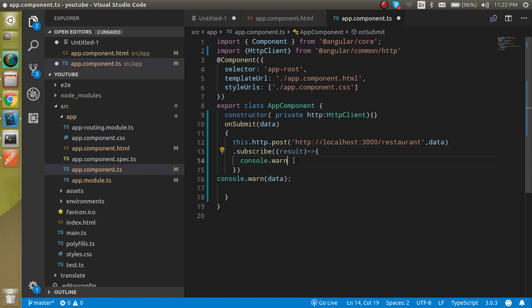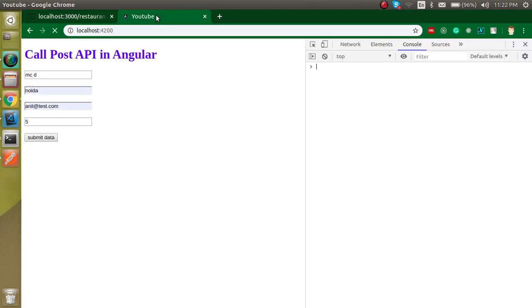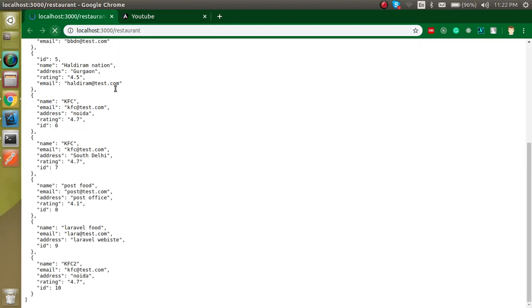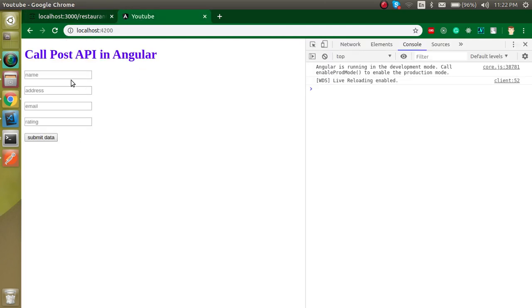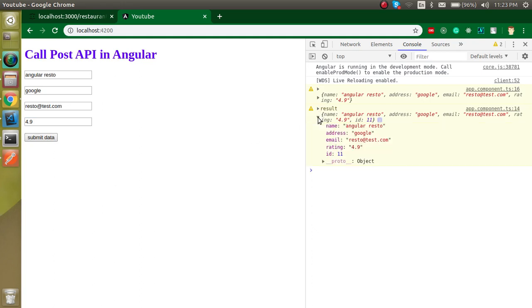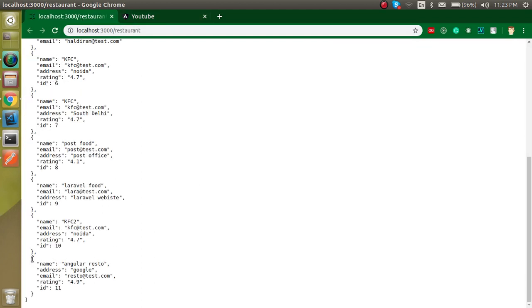Alright, so now let's put the result as a string, and now let's log the result. So I hope everything is fine and the data should be saved here. Once again we are checking that we have 10 results with the last name being KFC2. Alright, so here I am going to put Angular resto, address is Google, and email is resto@test.com. Rating can be like 4.9, that's excellent, and just hit enter. Now you can see that the result is here with the ID 11, and the complete data should be saved here. Now let's refresh it, and you can find that we are able to insert the new data.